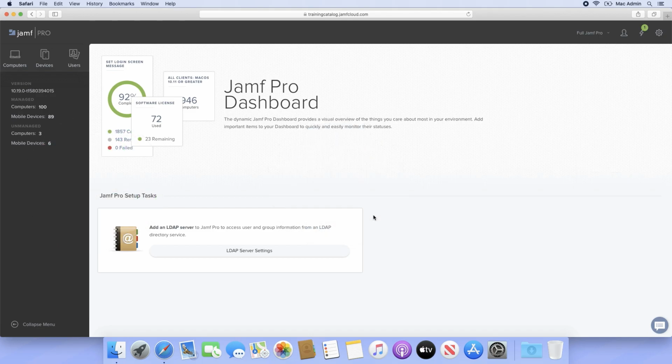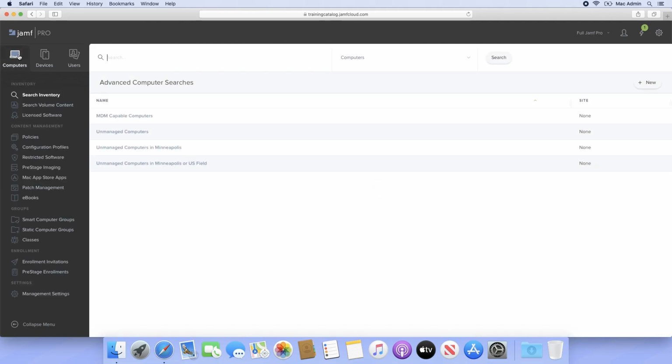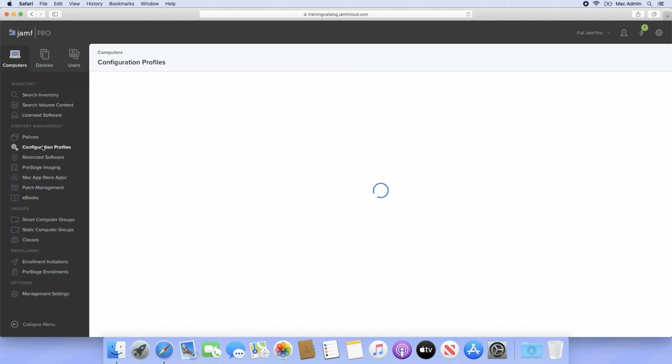One of the simplest and most effective ways to secure data on computers is to require users to create and maintain secure passcodes. Begin by navigating to the Computers tab in Jamf Pro and selecting Configuration Profiles from the sidebar. From here we have a few options.